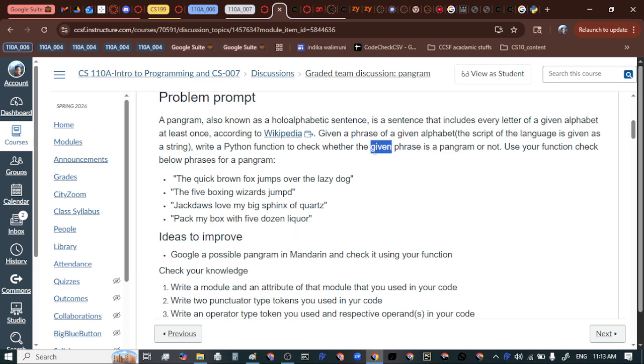And then you may have seen this one. Basically, the idea is there's a phrase, and the problem is to check whether the phrase has the entire script of the language. So this check is really common as an interview question for checking a few things.